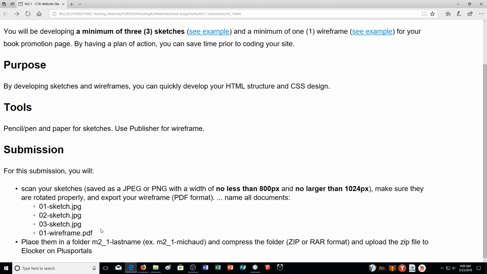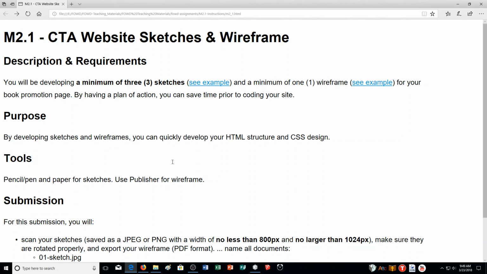If you have questions on how to do that, ask me. Otherwise, this is a pretty simple assignment. Shouldn't take you too much time at all. Put some thought into it though, because it is going to help you along the road if you do actually invest a little bit of time. And that is just a brief idea of the instructions for M2.1.